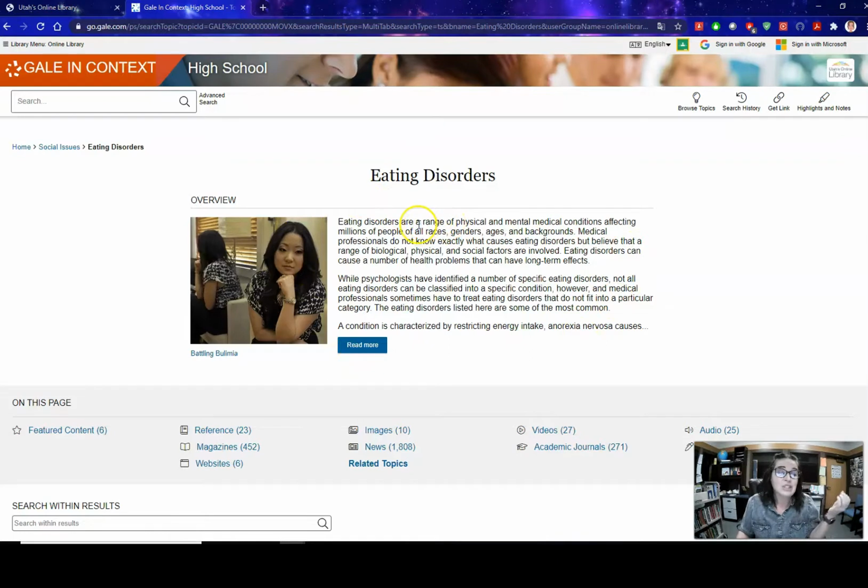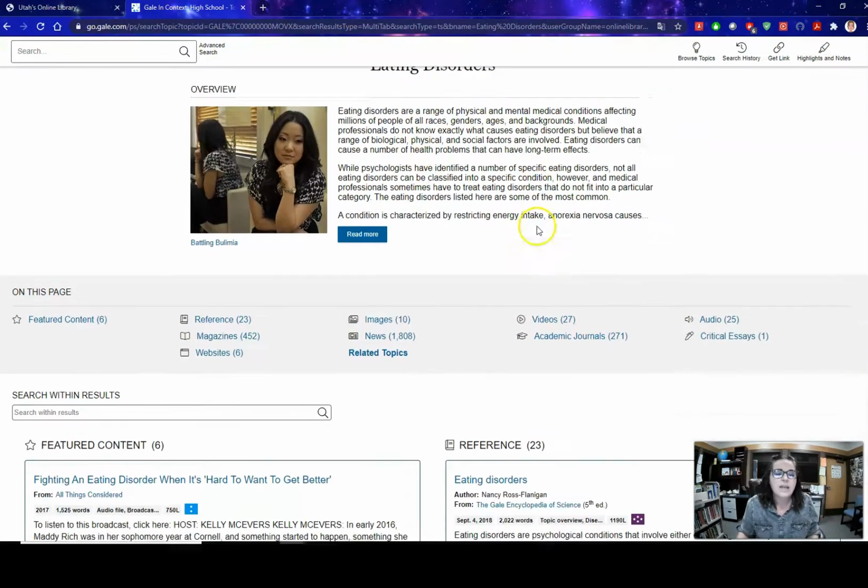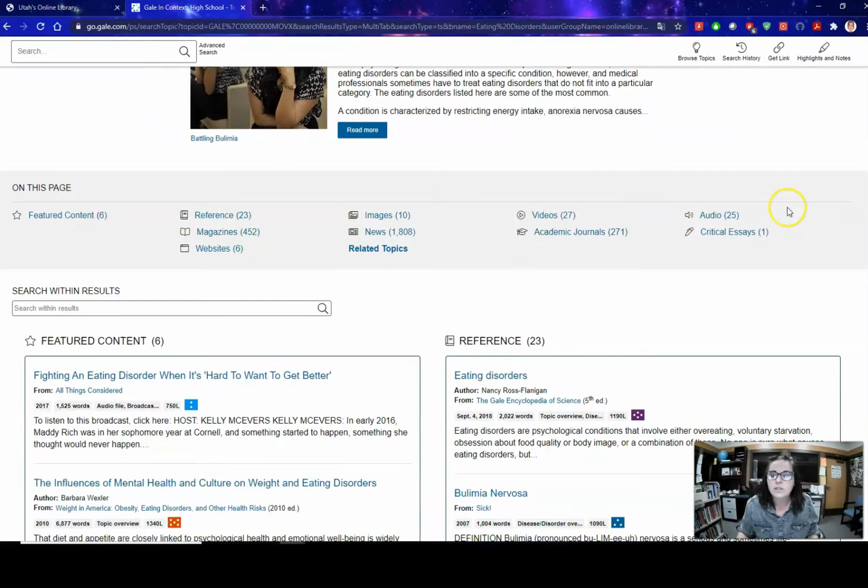So if you're not exactly sure if you want to write about it, you could read that real quick and see if you're headed in the right direction, okay? This here tells you all of the articles that there are on eating disorders and what category they fall into, okay? So your teacher might be saying, I need at least one reference citation, and I need at least one academic journal. And that's how you would know what those are if your teacher's requiring those sorts of things.